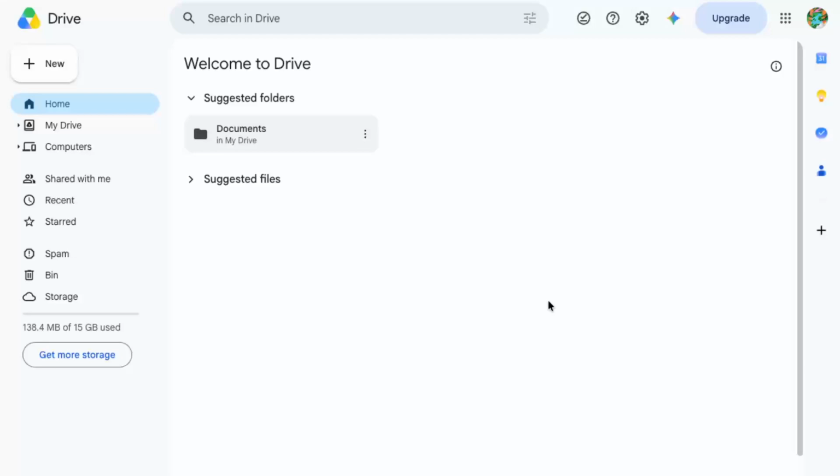This can make your home screen feel a lot cleaner and more relevant, especially if you regularly work with many files and shared documents. To begin, go to your Google Drive homepage. This is the main landing area of Google Drive where you can see your files, folders, and any suggested documents that Google thinks you may want to open.